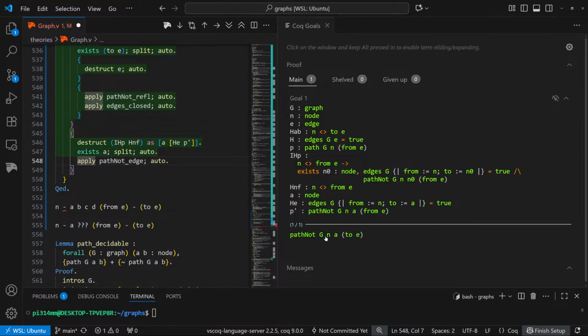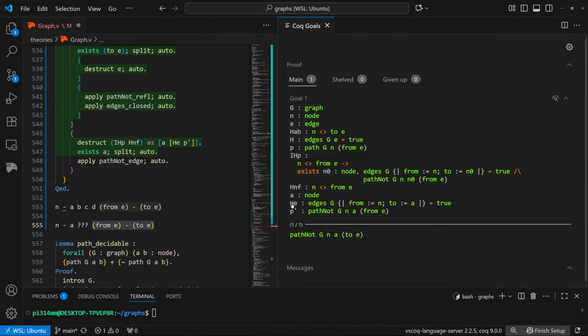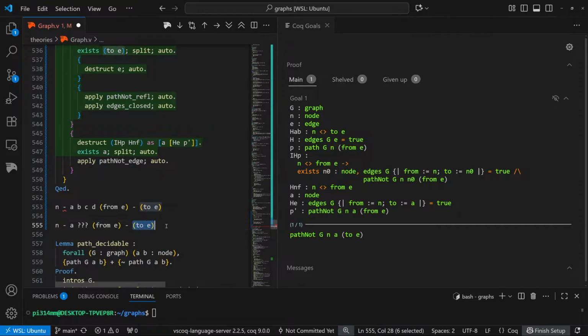Exists a. Split auto, it already found the edge, that from e to 2e edge. No, I found the he edge, yeah. And now we just need to find path not. And so path not is just append this extra edge 2e to the from e. So like adding in this extra edge here. And we would be done by just doing auto.